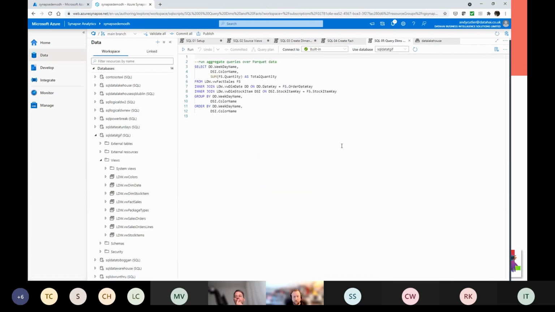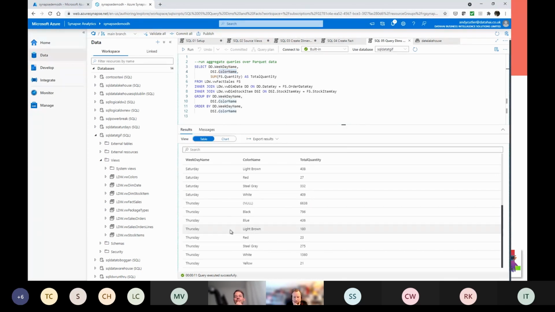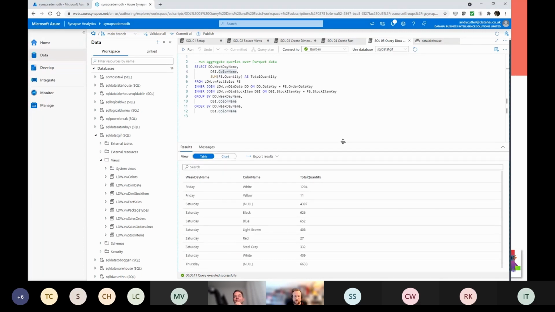Ultimately, what do we want to do with that? We want to query. What do we want to join those tables together, or views rather? So we'll do a select. We'll get the day name of the week. We'll get the stock item color name and the quantity by joining the fact sales, the date dimension, and stock item together. So we've now got a result to our query.